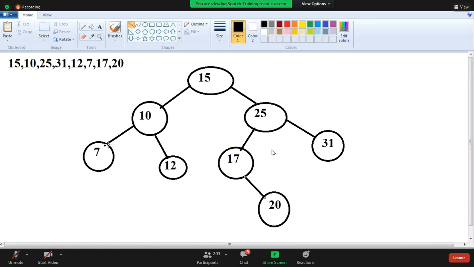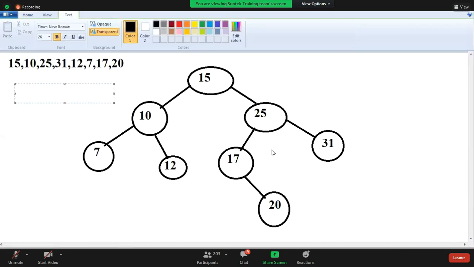Now inorder, you know, right? 7, 10, 12, 15, 17, 20, 25, 31. Pre-order. What is pre-order, guys? Parent, left, right. We write the parent first. What is the parent?